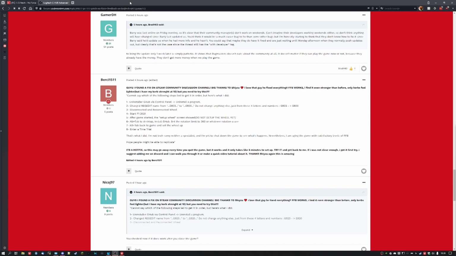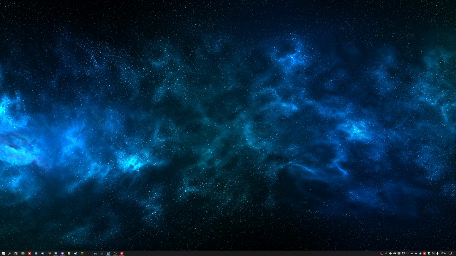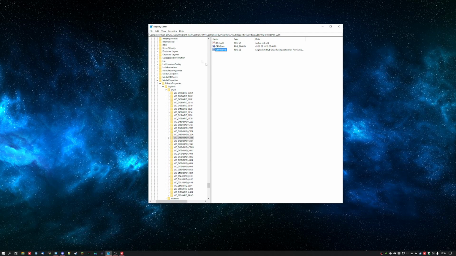First off, make sure you have the Logitech G Hub application uninstalled. Then we're going to open up Registry Editor, and we're going to this key here. It should be under Joystick OEM.